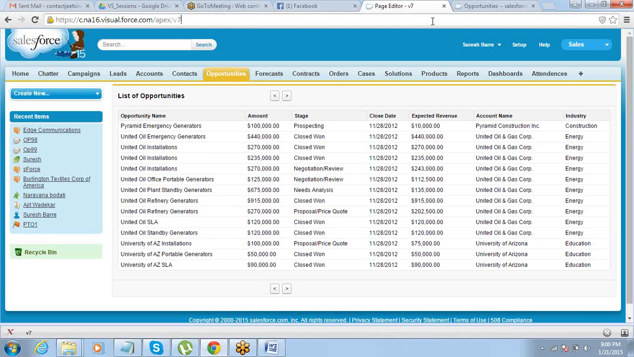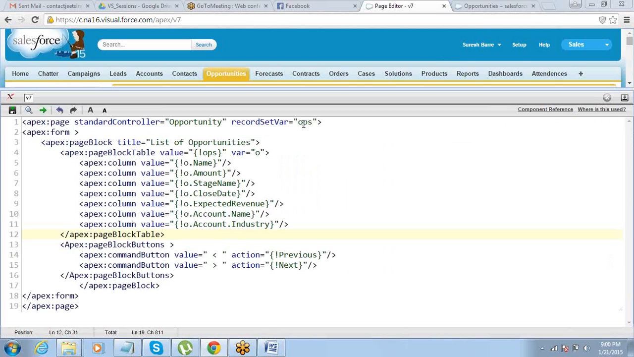Hi. Yeah, here the table component value, like acts or OPS, must this be a standard one or a customized one? No, this is coming from what you have defined in the record set var. So this OPS is something you could have kept as whatever you want. Whatever you have defined here, you will use it here.